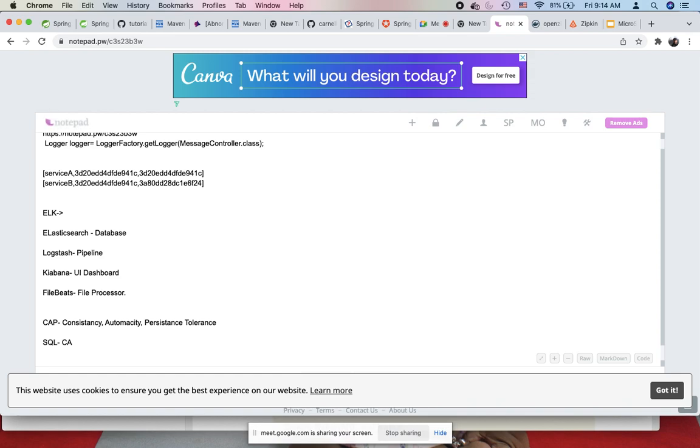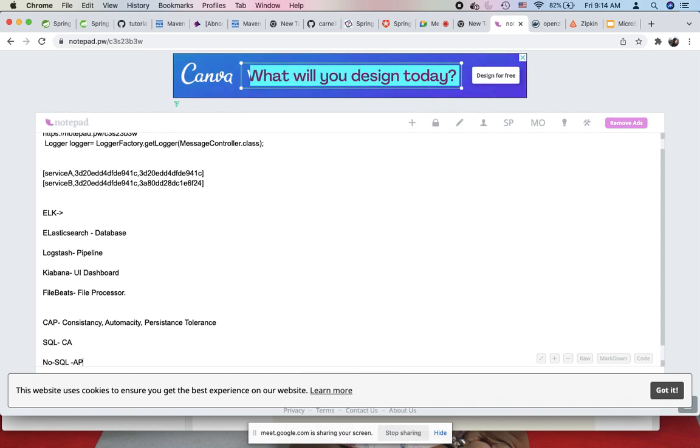अभी नो एसक्यूएल ने क्या किया, नो एसक्यूएल का फर्स्ट जो चीज़ है वो पहले बोल दिया कि भाई मैं सी को मानूंगा ही नहीं, ए पी, ठीक है. मैं पार्टिशन टॉलरेंट हूँ, मतलब मेरा मोंगो का 3 नोड है, 3 नोड में सेम डेटा मिलेगा, बट कंसिस्टेंट नहीं हो सकता है.